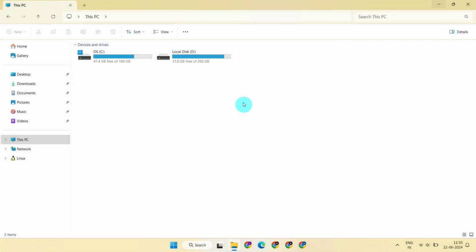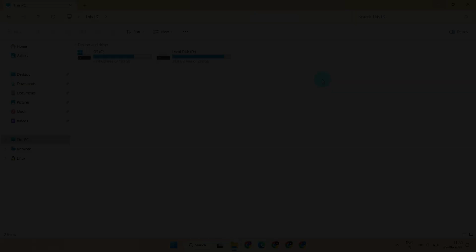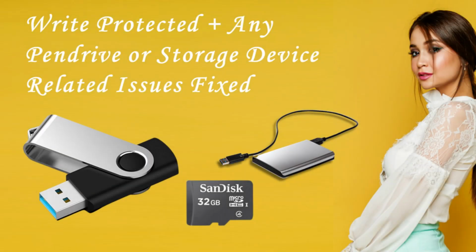Or is it not recognized by your computer at all? If so, you've come to the right place. In this video, we'll demonstrate how to get your USB drive working again.